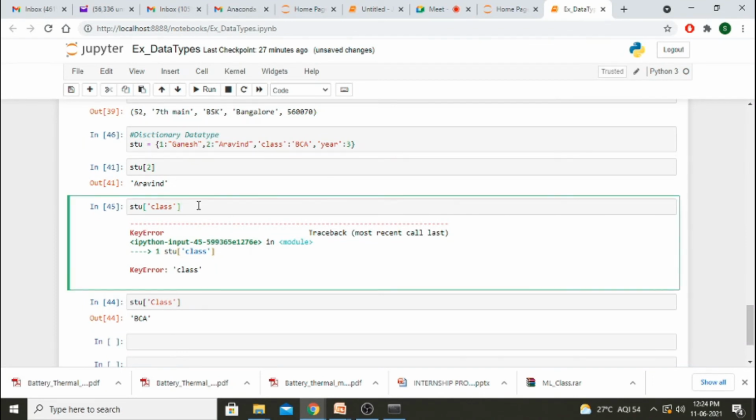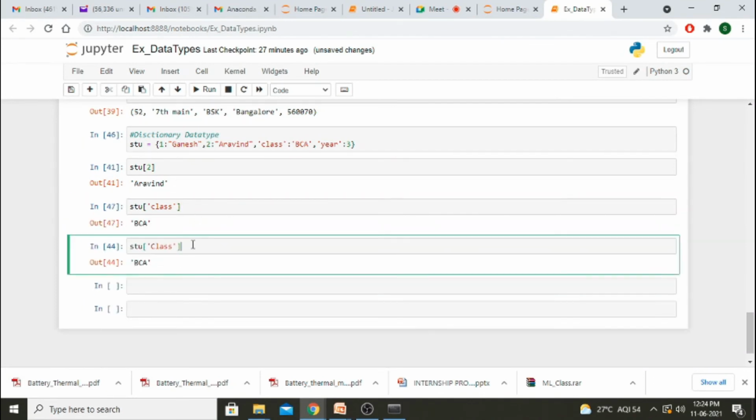Then you can go here, and it will work. Correct? Now this will become an error because of the capital C. If you make it a small c, it will work. Okay.